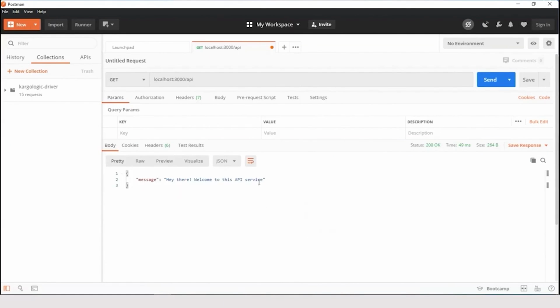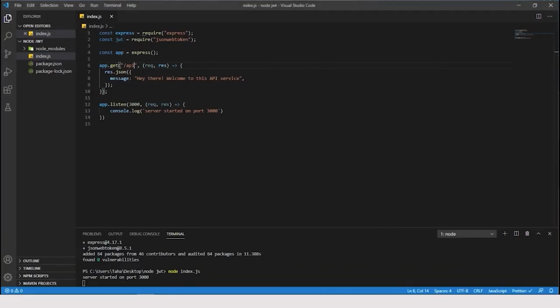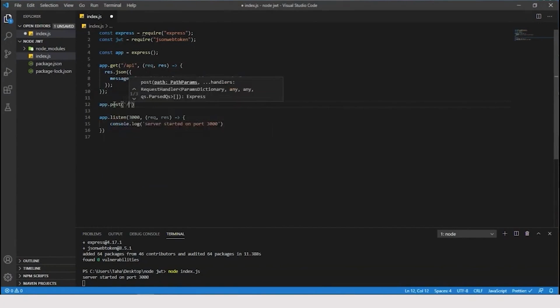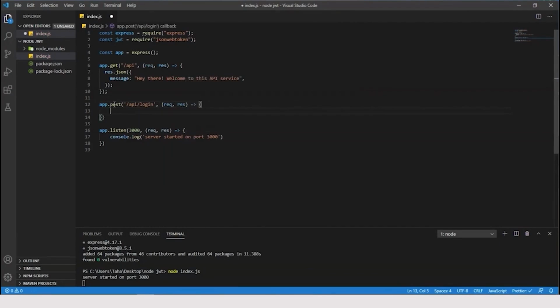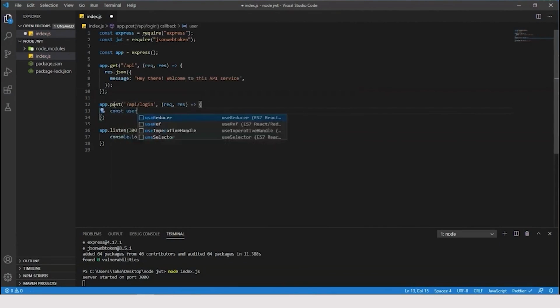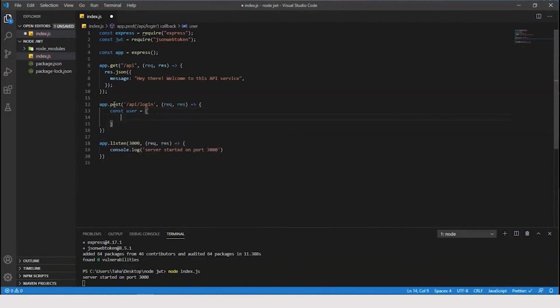So to be clear, this is just an API we're creating right now. This is not JWT. We'll get into that now. We want to be able to post data, and post is actually pushing data in. So we're going to create a login screen. Again, this is all API, so it's not real, but you get the point. And then we can construct a user.